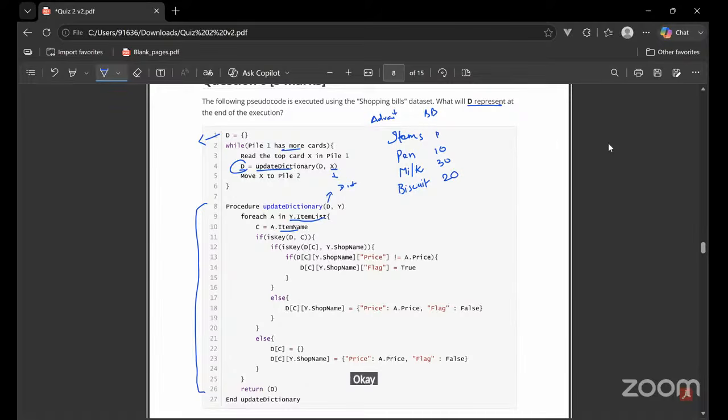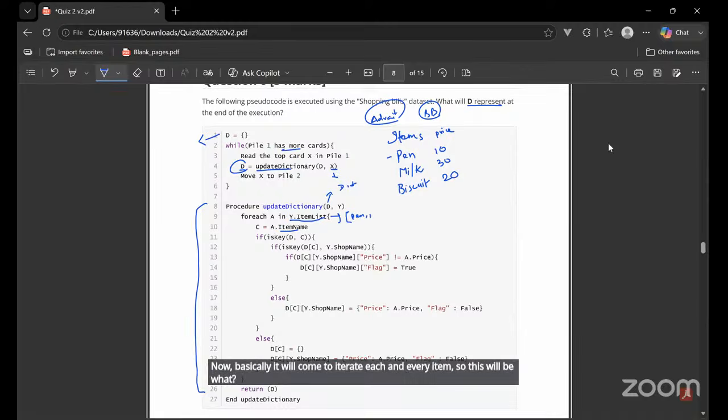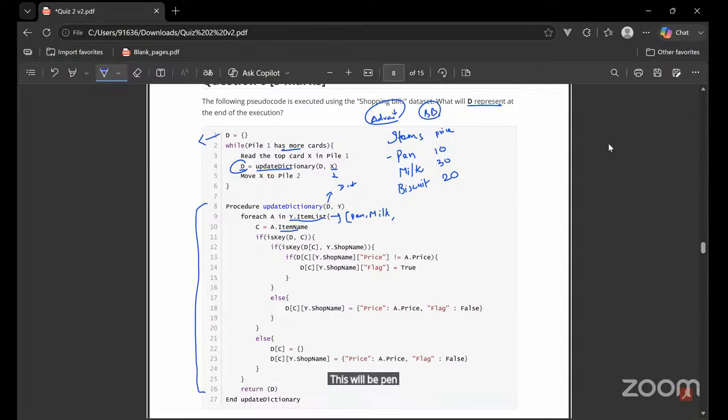Okay, these are the prices. Right? This is the first card which we are reading. Now, basically, it will iterate over each and every item. So this will be pen, milk, and biscuit. So we'll be iterating through each of the items, and now we get the item name.